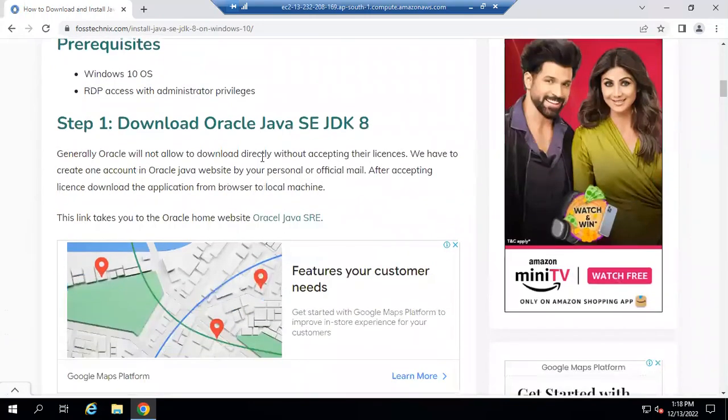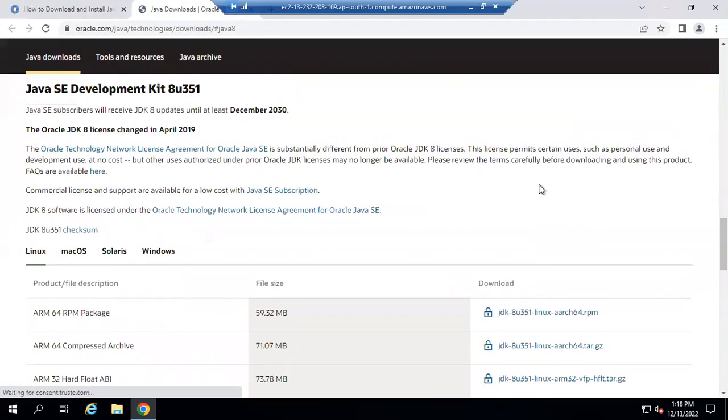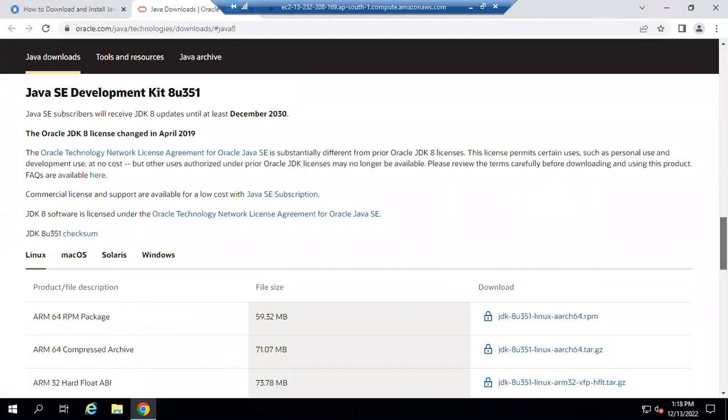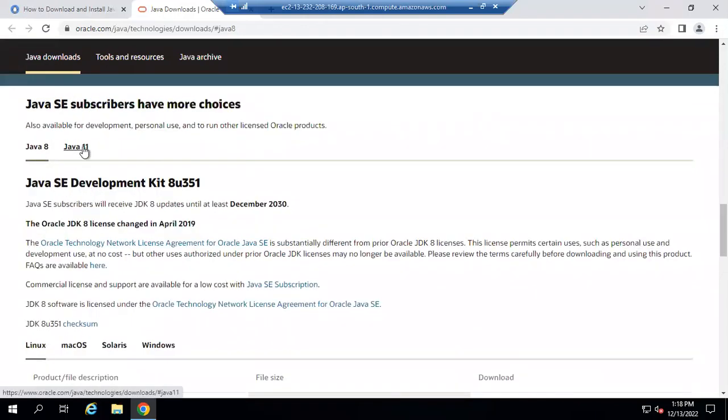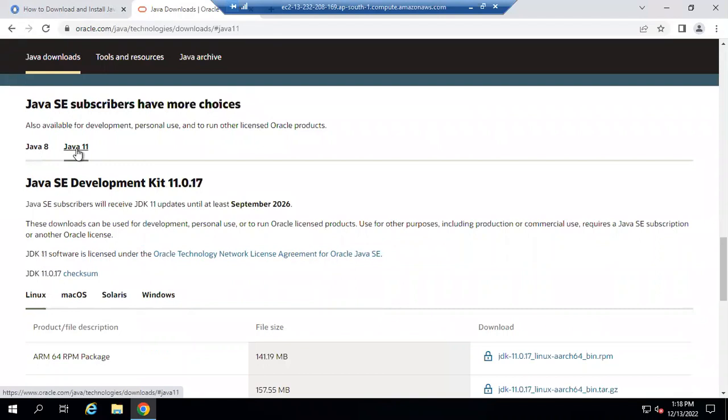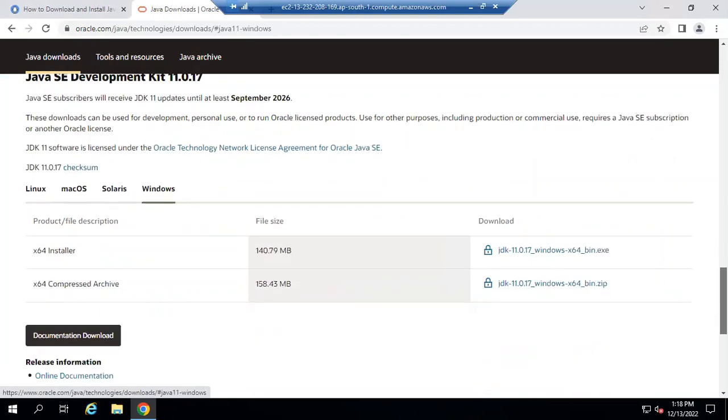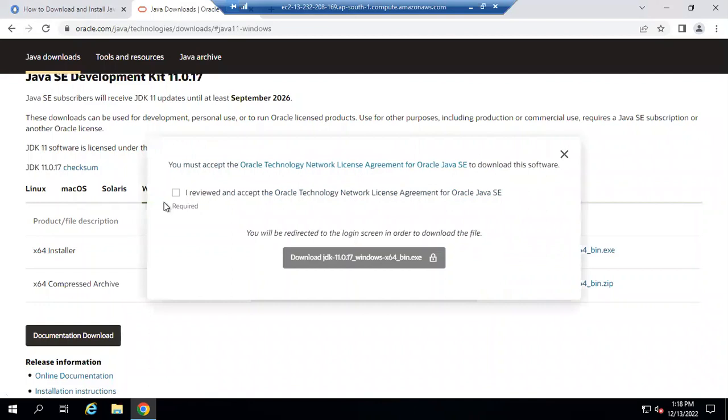First of all, download Oracle Java SE JDK 8. So here is the website. Let's open it. Now, that's the Java 8 or Java 11 version. I'm going to install Java 11 on Windows. I'm going to install this 64-bit installer. So let's install. I accept and download JDK 11.